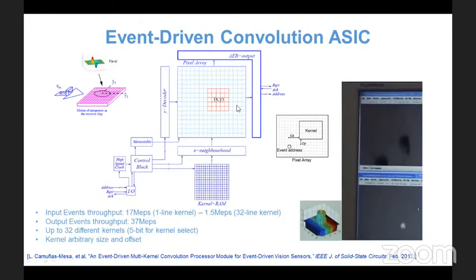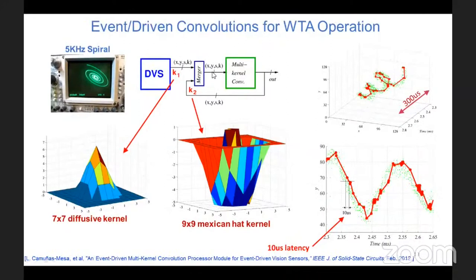And they all are integrated on the same map or the same array of integrate and fire neurons. For example, this could be used for doing this processing here, a very simple processing illustrating the operation with two kernels. We program two kernels, this diffusive kernel and a Mexican hat, which was performing a kind of winner-take-all competition. And then depending on whether the event was coming from the DVS or from the output of the convolution chip itself, we picked one kernel or the other.